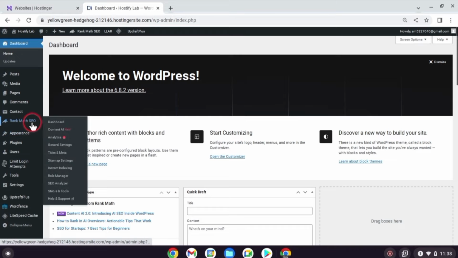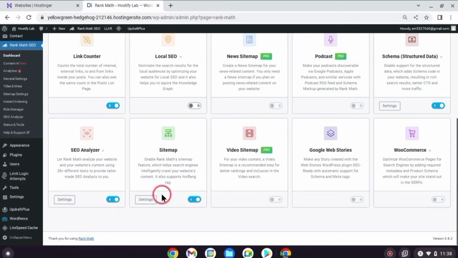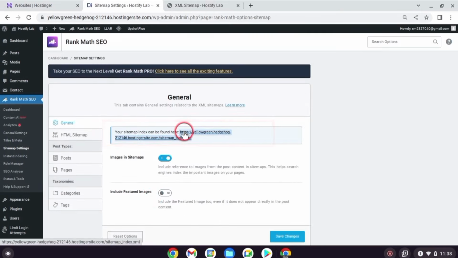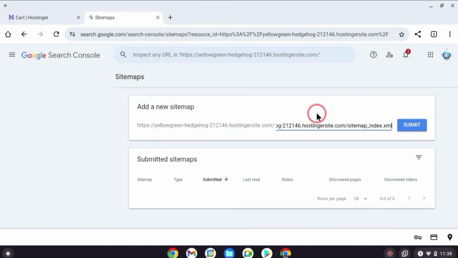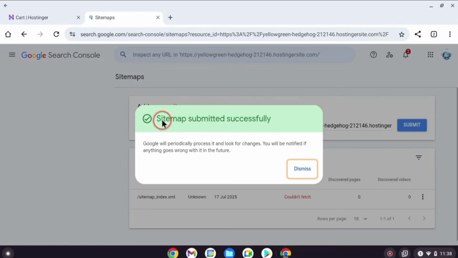Now go to Rank Math option and click on Dashboard. Now scroll down and click on Sitemap Settings. Here you will see your sitemap URL. Just copy it, come back to Search Console, paste this sitemap link and hit submit. Boom, your sitemap is now successfully submitted to Google.